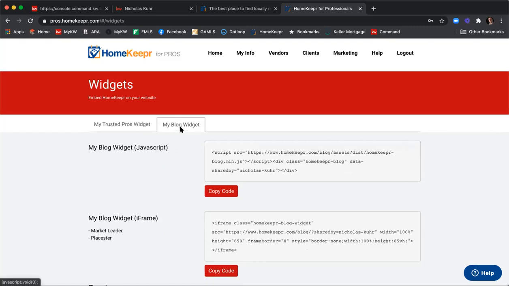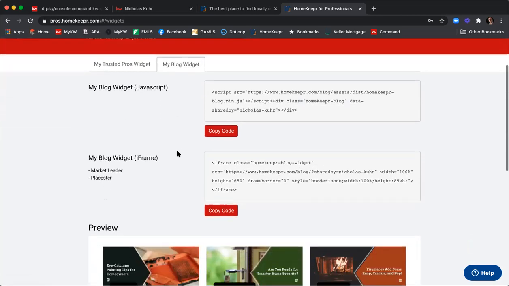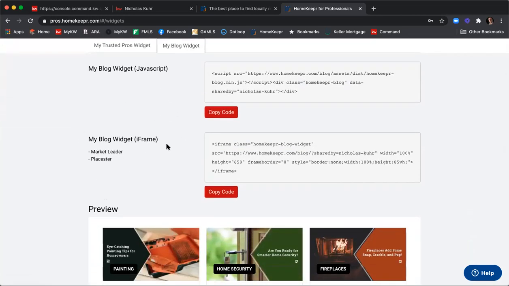So I'm going to click on My Blog widget, and then I'm going to scroll down here to My Blog widget iframe. And you want to make sure that you use the iframe code, because basically what an iframe is, it's loading a secondary web page on another web page. Now, to the consumer, they're not going to realize it's two different pages on one, but it's just a way that you can take all this content from the Homekeeper blog and have it on your website. So I'm going to click copy code.